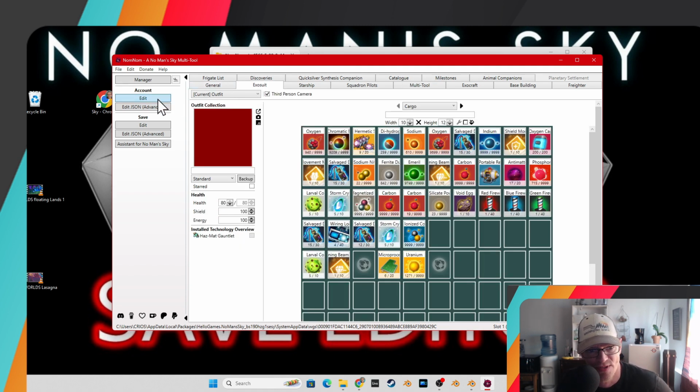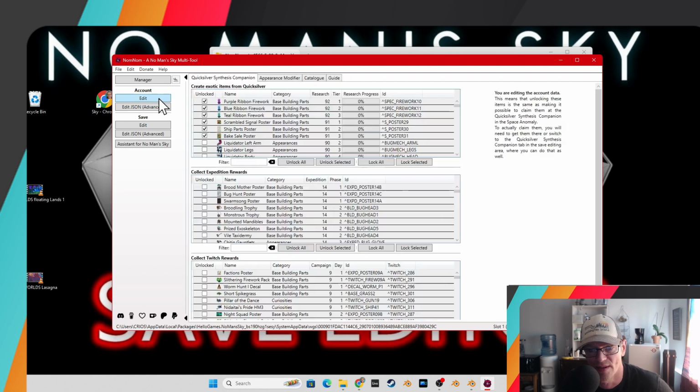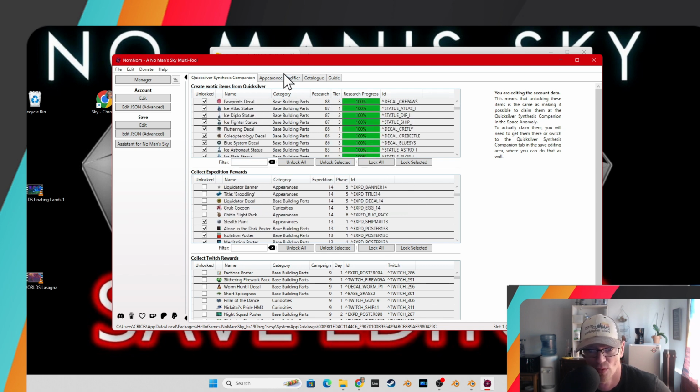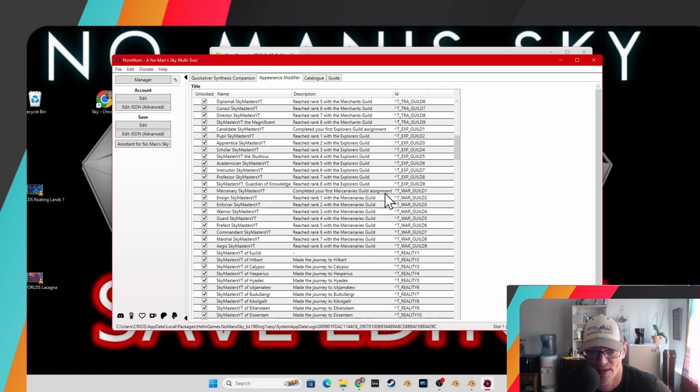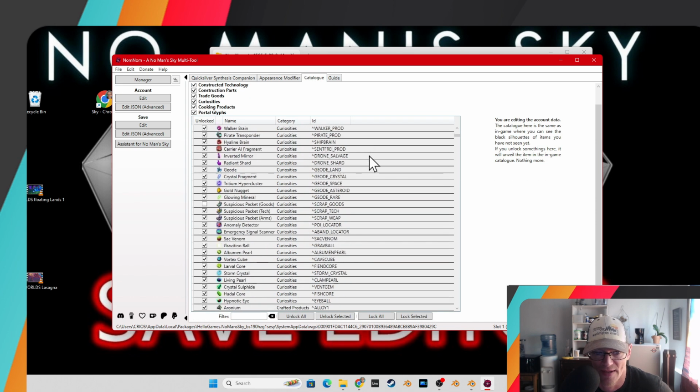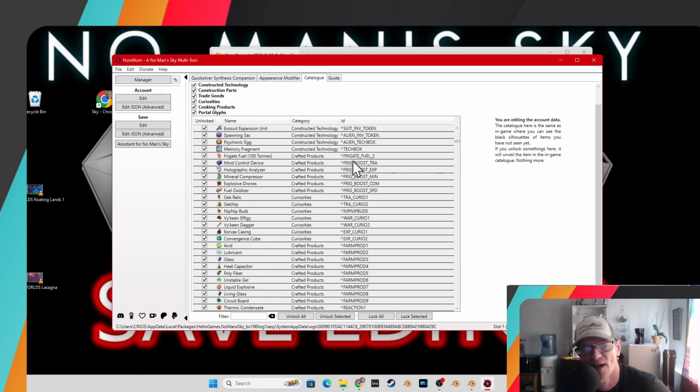And if you see over here, we have the account tab too. So if you go into the accounts tab, we can edit all the exotic and the Twitch rewards and the expedition rewards in here, which is pretty cool. Appearance modifiers, we can unlock all your stuff in there, all the catalogs. Everything's really nice to be able to unlock everything quickly.